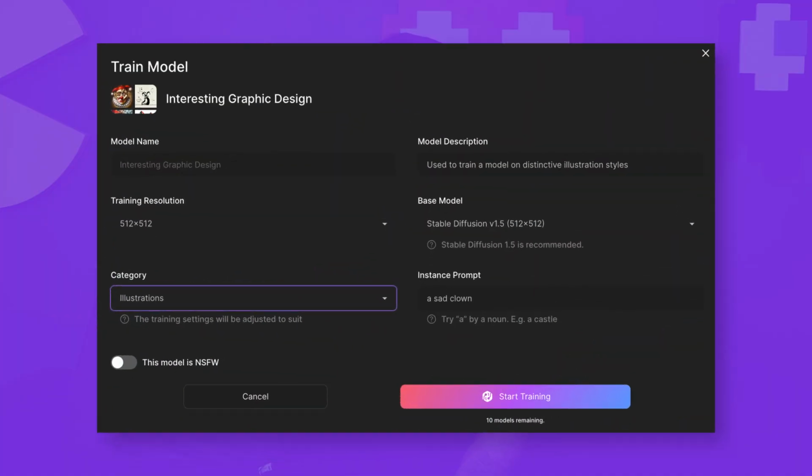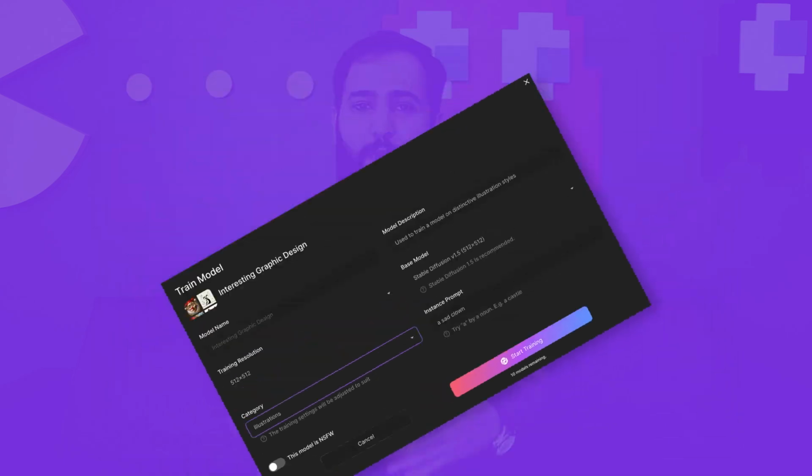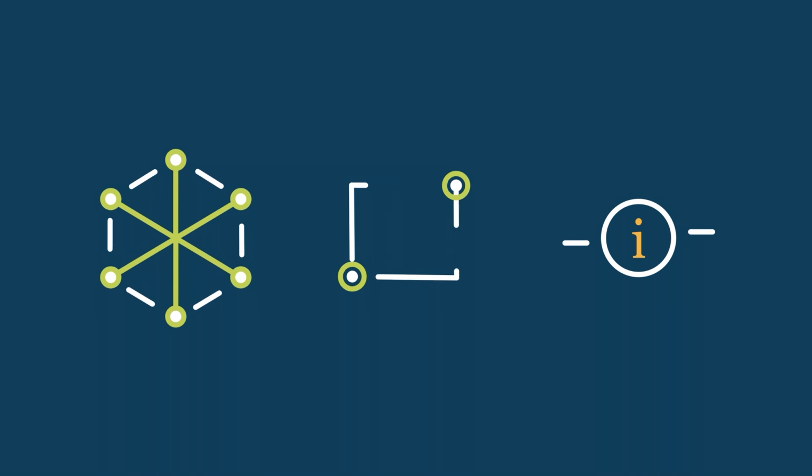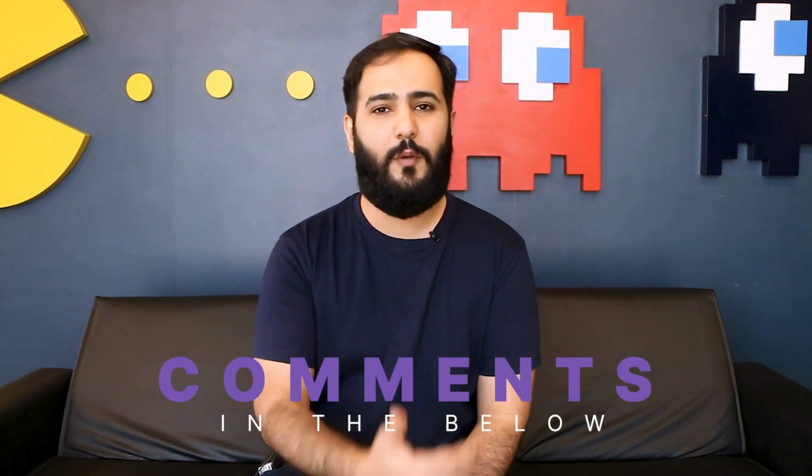Now, there is a more advanced technique in Leonardo AI involving training your own custom model with multiple images of your subject. This offers even more precise control, but is a more complex process. If that's something you're interested in learning about, definitely let me know in the comments below, and I might make a future tutorial on it.